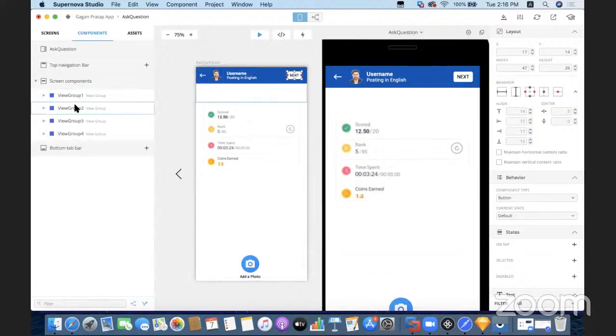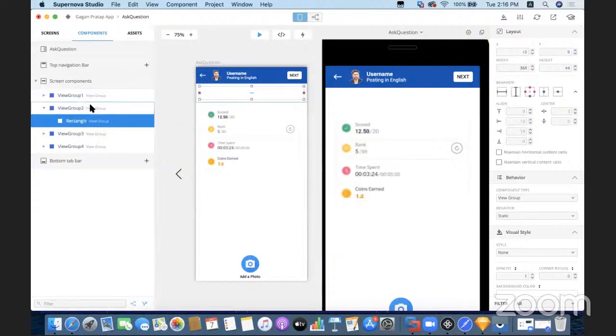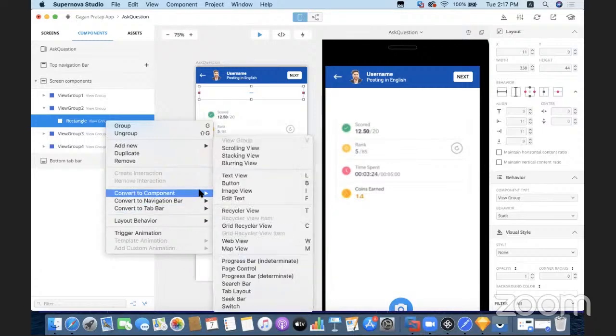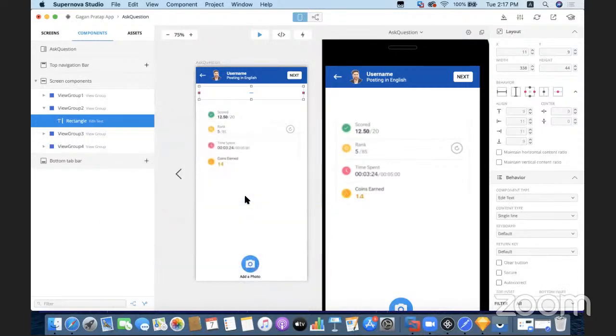So we got the view group 1 set. We'll go to view group 2. Within view group 2, we do have a rectangle. Okay, so we'll go to the rectangle. Let's just fit it to the center. Okay, and here on fitting it to the center, or else we can actually set the constant layout from the right to the left. Okay, and we're going to convert this component onto an edit text.